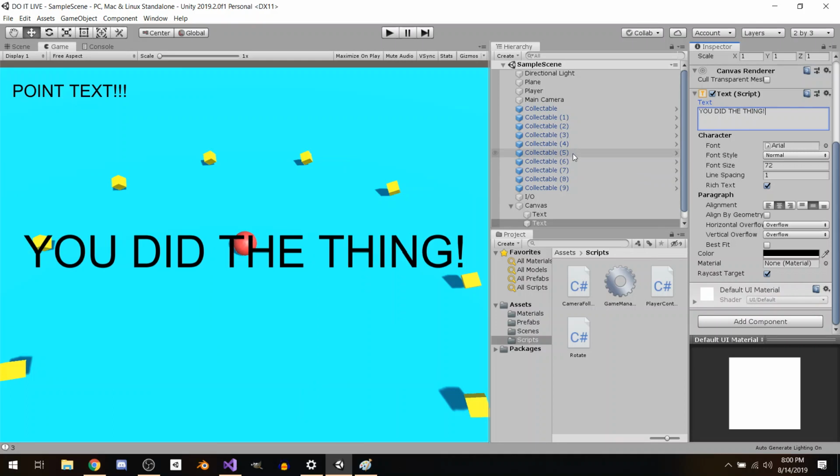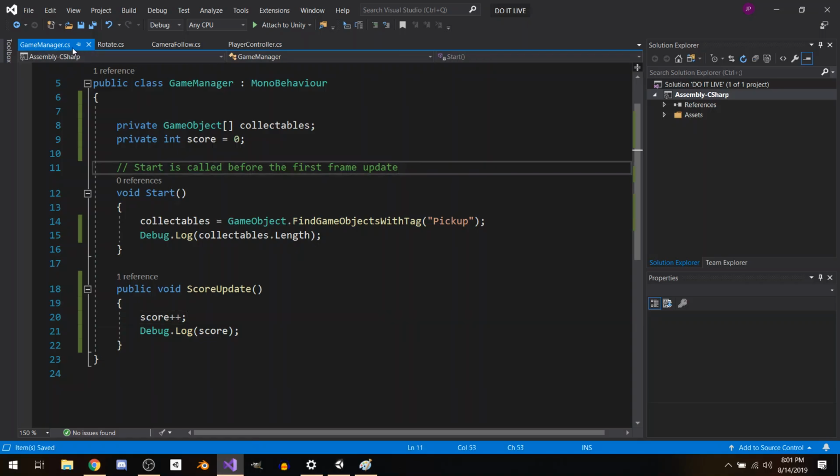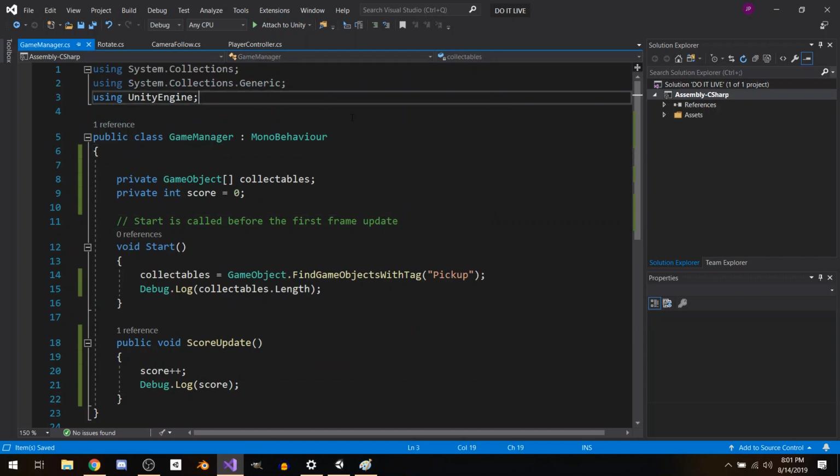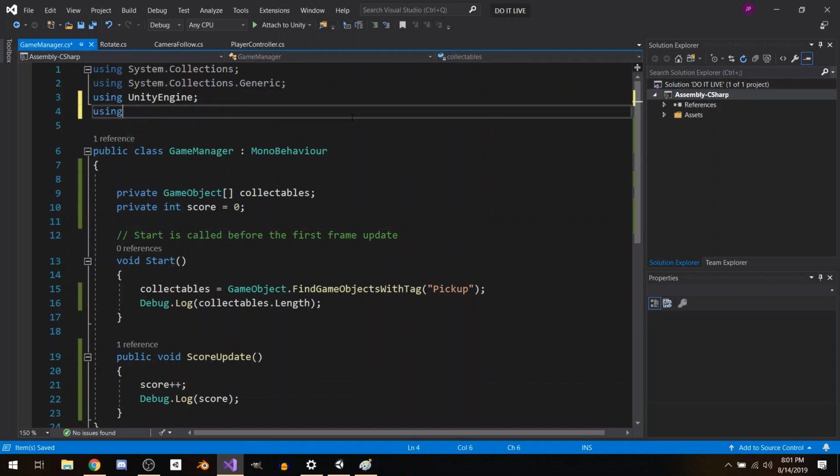There we go. So we have our point value and our uWin screen ready to go. If we go to our game manager, we can start messing with those. Now you're going to need a new namespace for this. So if you go to using UnityEngine.UI, you'll get access to all the different functions and stuff that we need.